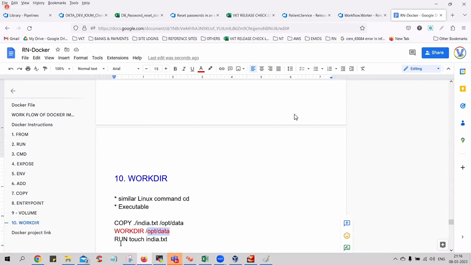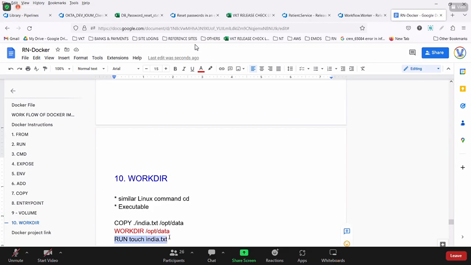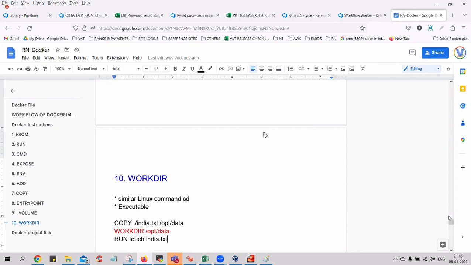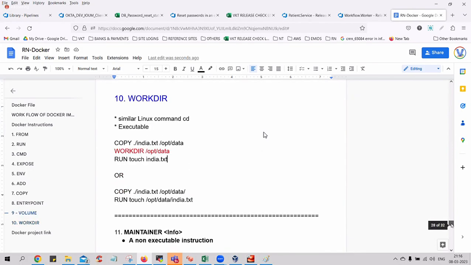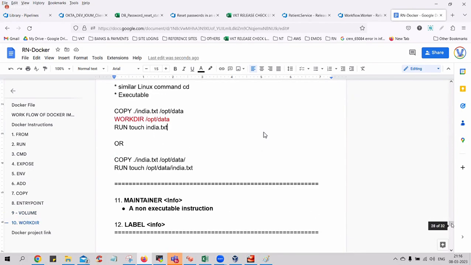Once I go there, I'm saying run touch india.txt. That means at this point, it will create a file called india.txt. So that's the use of work dir. Okay, the next, 11th instruction.